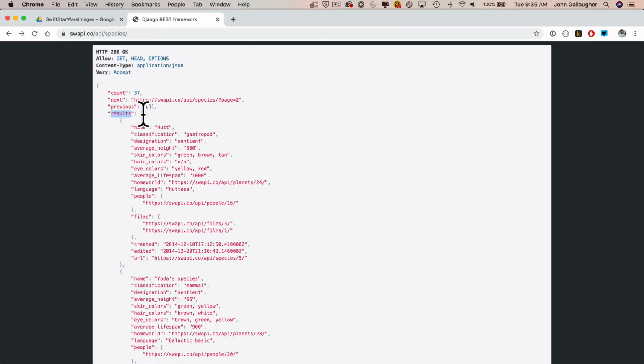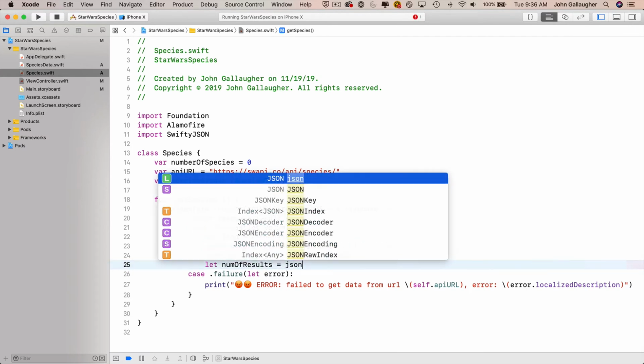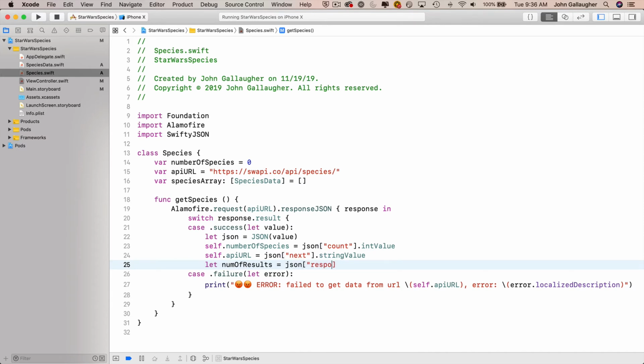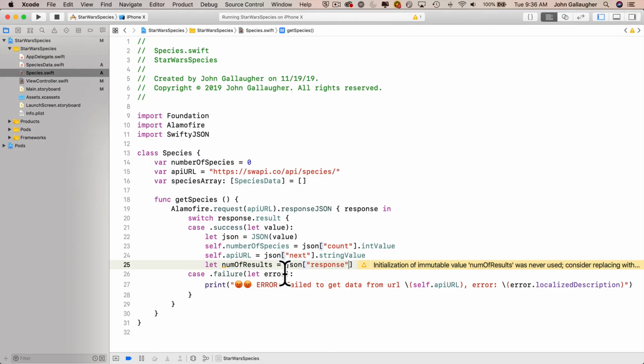So what we're going to do first is figure out how many elements we have in this results area here. So let's say let, and why don't we just call this num of species. And that's different from number of species. I'm sorry if these are too close to each other. You could call it num of results if that makes it a little bit easier for you to read. In fact, why don't we do that? I'll call it num of results, and I'll say this equals JSON, and then inside is response. Or I'm sorry, it's not response, it's results. So I'm going to grab results.